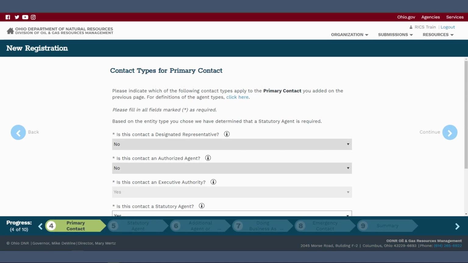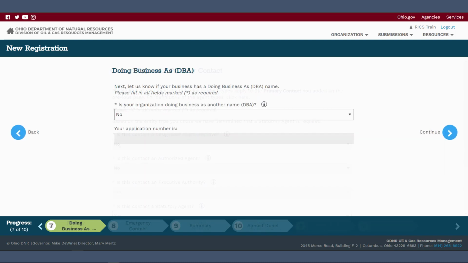You can assign multiple contact types for your primary contact. RICS will inform you if a contact type like statutory agent is required. If your organization is doing business as another name, you must include that information in your submission.